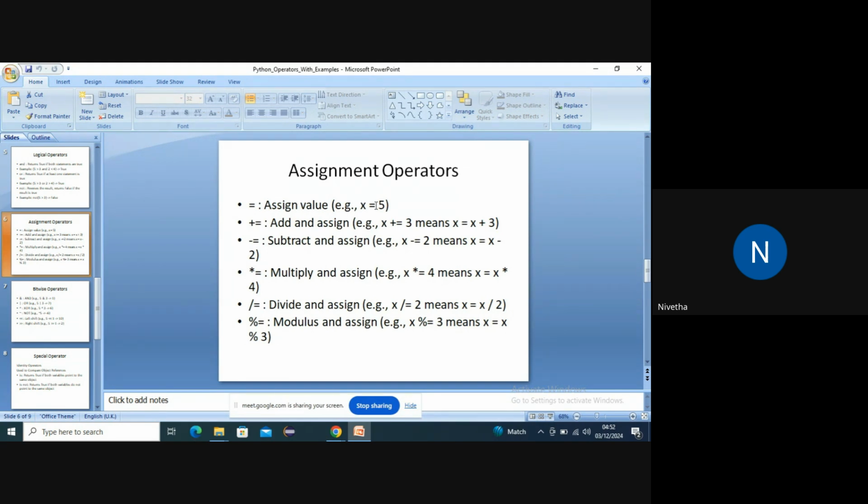Here x is equal to 5. So this 5 is just assigned to the variable. Here x plus equal to 3 means x is equal to x plus 3. The expansion is x is equal to x plus 3. Here x minus equal to 3, the expansion is x is equal to x minus 3. Then for multiplication, division, modulo, everything, the concept is the same.